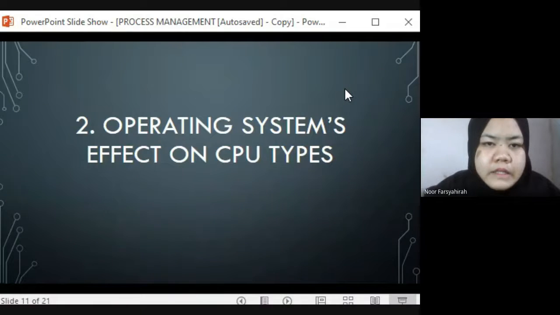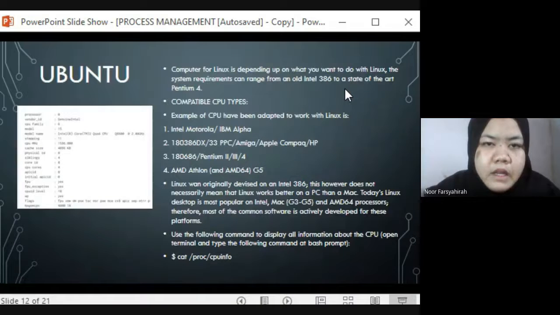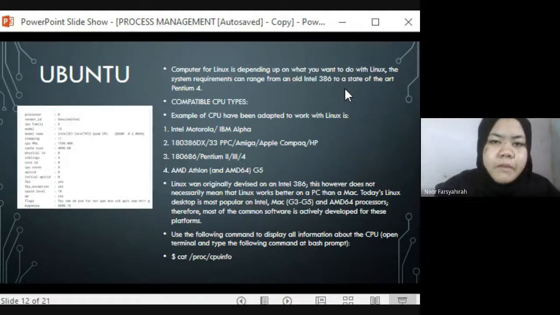The second one is the operating system's effect on CPU type. For Ubuntu, Ubuntu depends on what to do with Linux. The system requirements can range from the old Intel 386 to the state-of-the-art Pentium 4. These are the compatible CPU types. First is Intel, Motorola, IBM, Alpha. Second one is 80386DX/33, PPC, Omega, Apple, Compaq and HP.